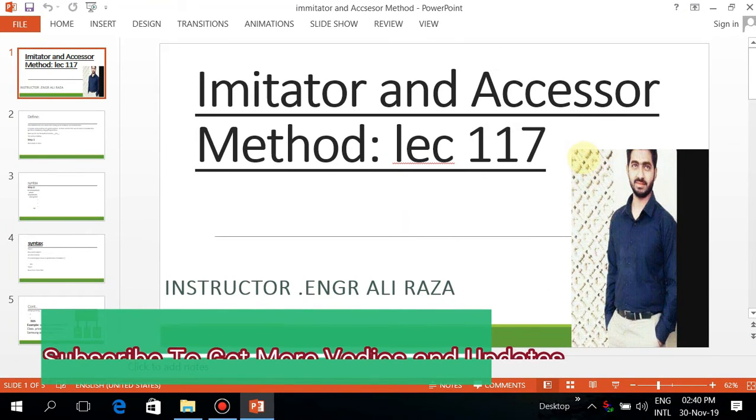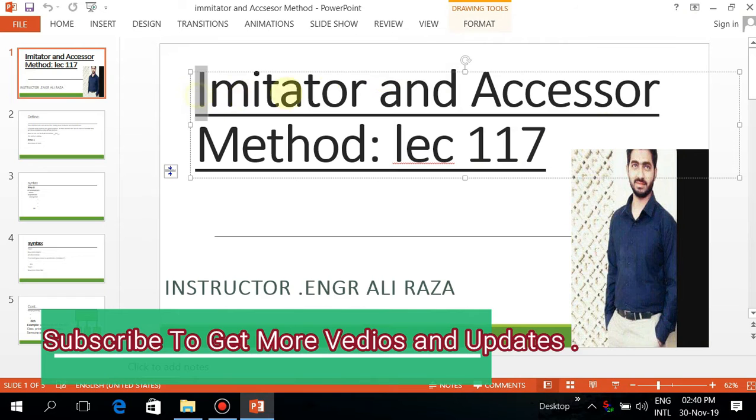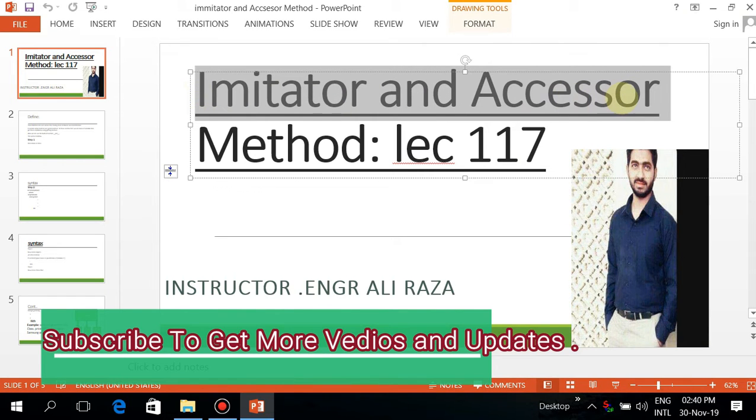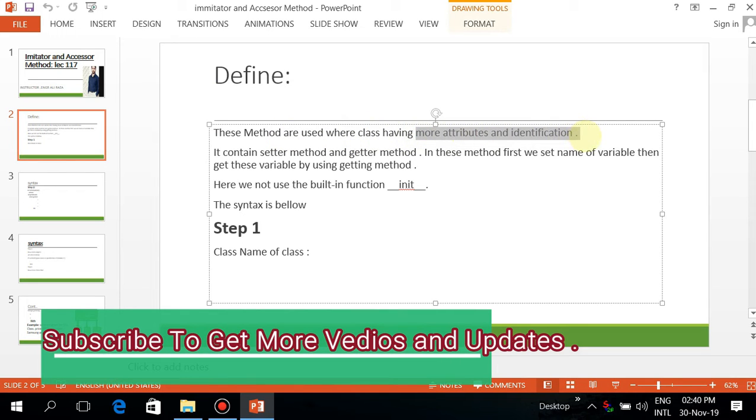Now, this is the mutator and accessor methods. These two methods we use when one class has different identifications and different properties. Like the definition, these methods are used when a class has more attributes and identifications. It contains setter methods and getter methods.